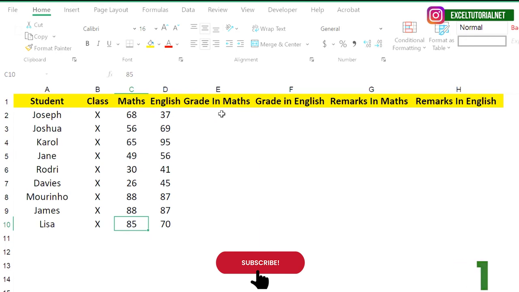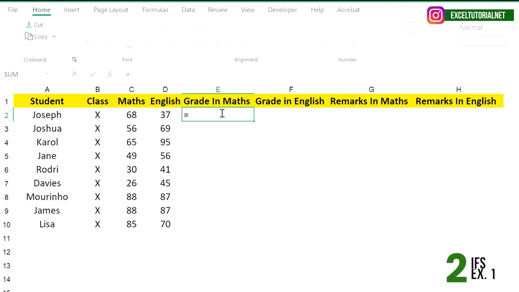Hope you get to know the difference between the IF and IFS function. So let's get started with the IFS. Here we need to define the grading in maths. So how are we going to define the grading in maths?